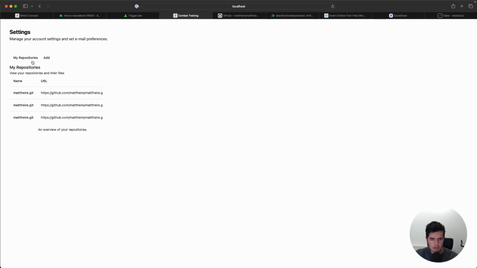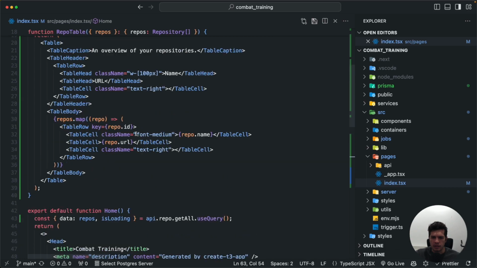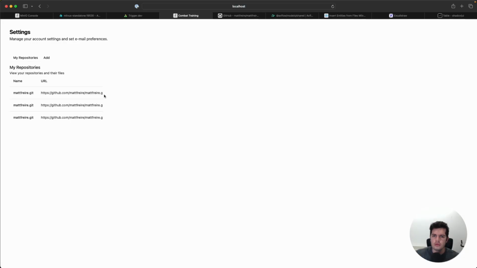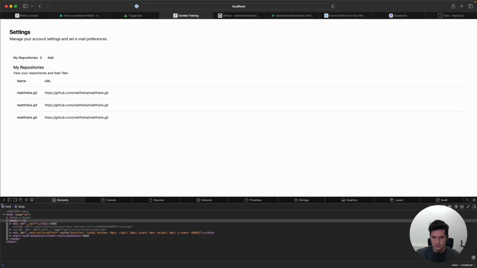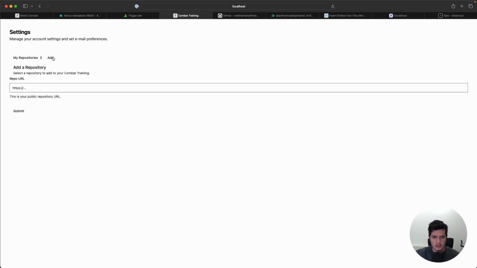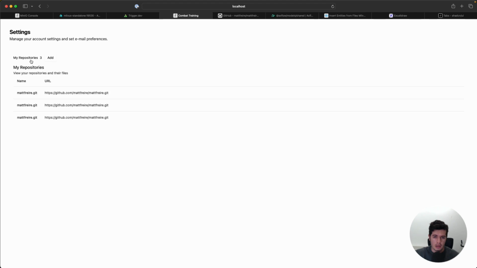A little bit of work needs to be done on the formatting, obviously, but everything looks okay. Overview, I think we can remove that caption. Okay, so far looks all right. We'll just improve this over time.